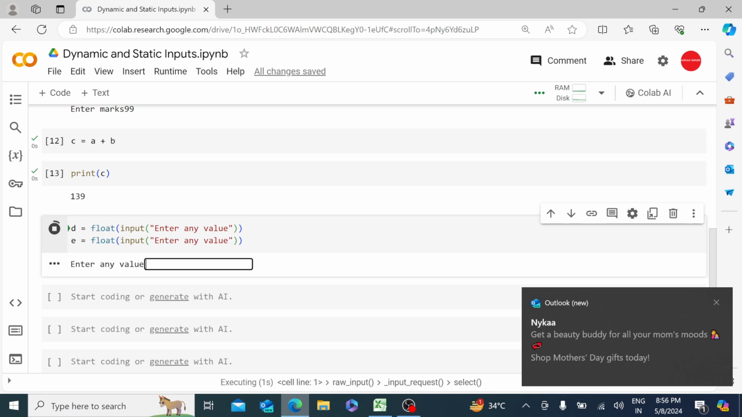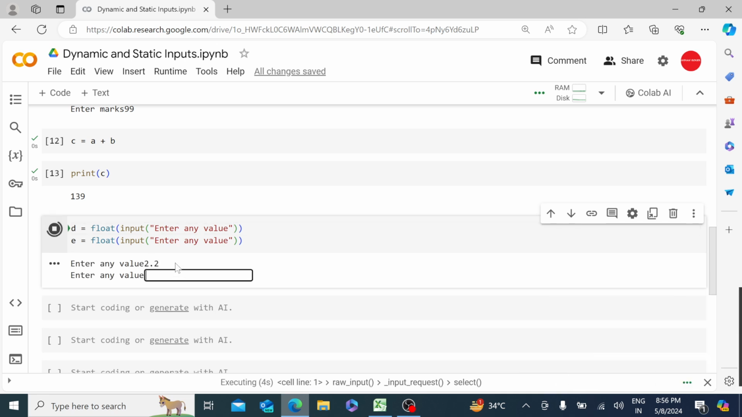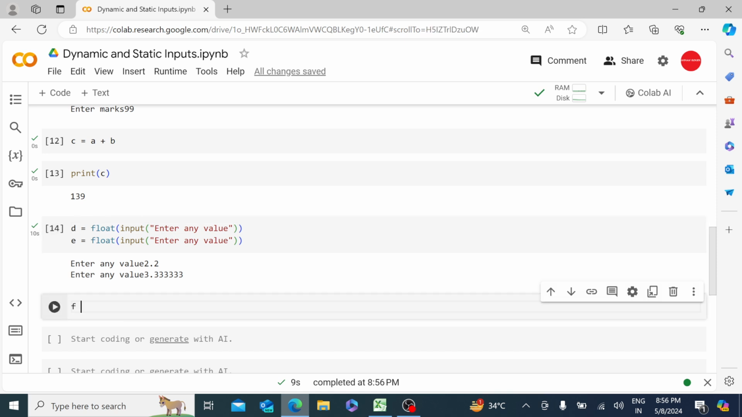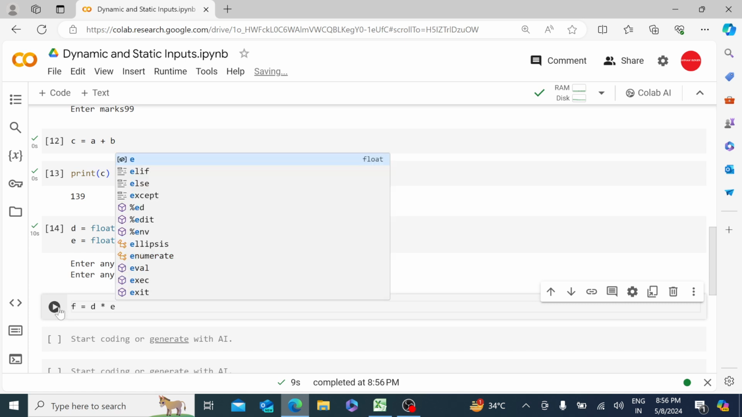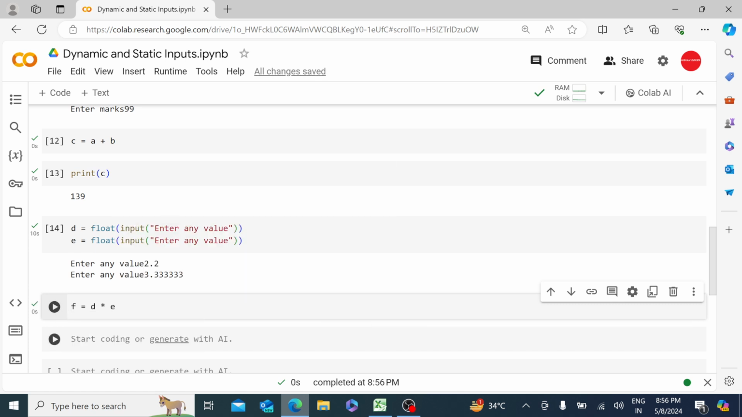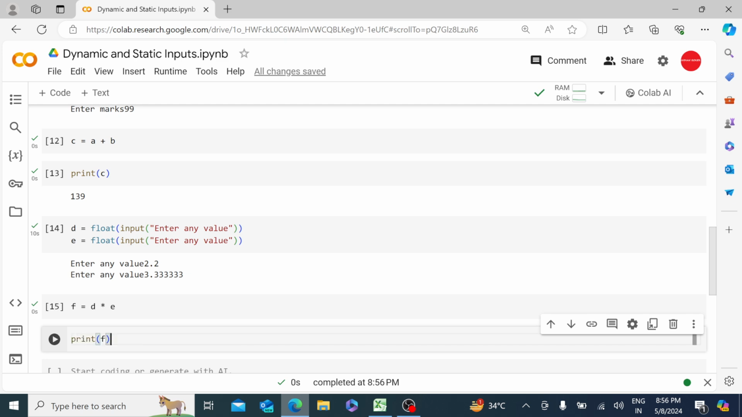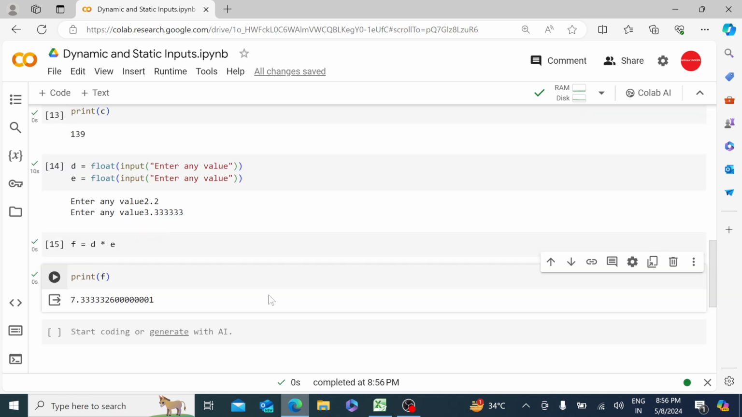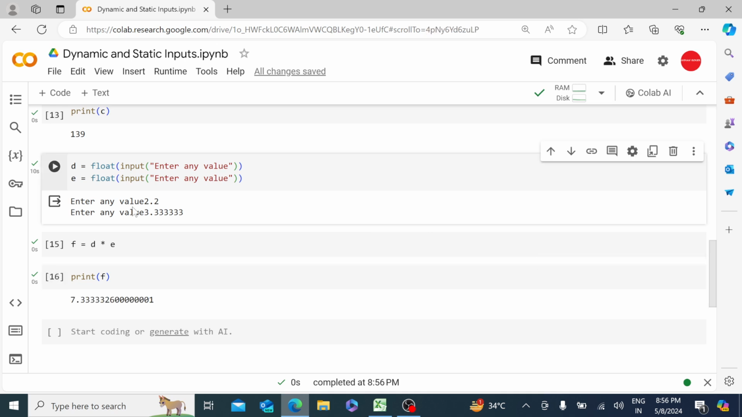It will ask me first for the value of D, which is, let's say, 2.2. Then for E, let's say 3.333333. Now I'm going to say F equals D multiplied by E, and print F. You get the value as a floating number, that means in decimals. So what I'm trying to tell you by giving this example is that you can have dynamic inputs for any type of value.